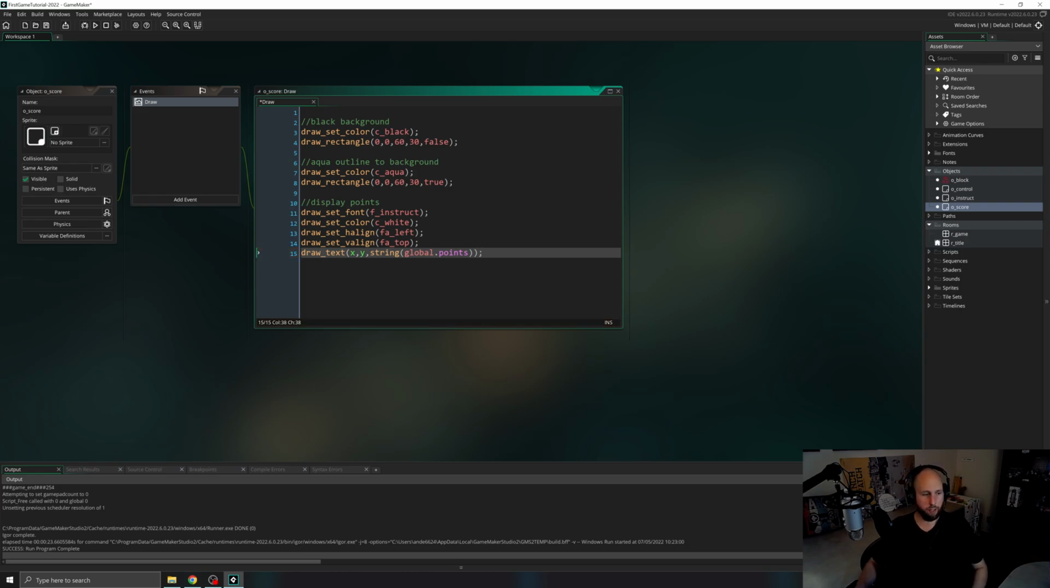So we're using a new function here called string. The string function takes a number value and turns it into text that can be shown on the screen. Remember, global.points is a variable storing a number and not text. We need a way to change it from whatever number it is, like 0, into a string, like this, 0. A string turns yellow in GameMaker and makes it so you can see it on the screen.